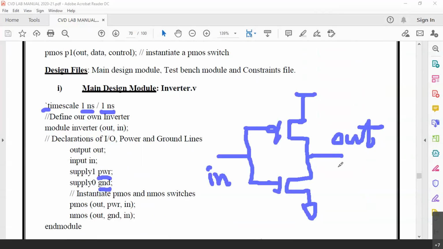So now, in the tool, it is called supply 1. We will call it power, for our convenience. And in the tool, it is called supply 0. We will call it ground. For supply 1, by default, 1.8 volts is assigned in the tool, and for supply 0, 0 volts is assigned. Those are the nomenclature of the Cadence tool itself. We are using power and ground for our sake, that's all.